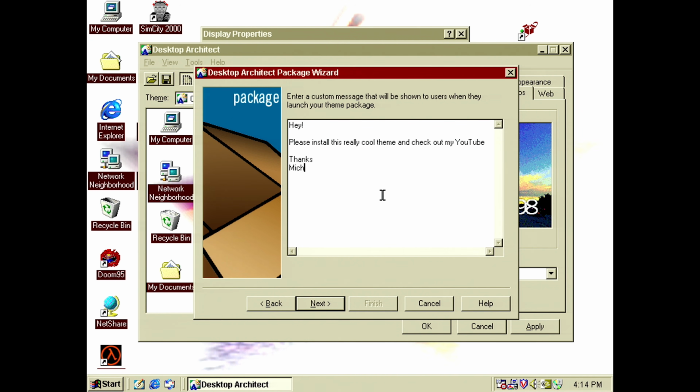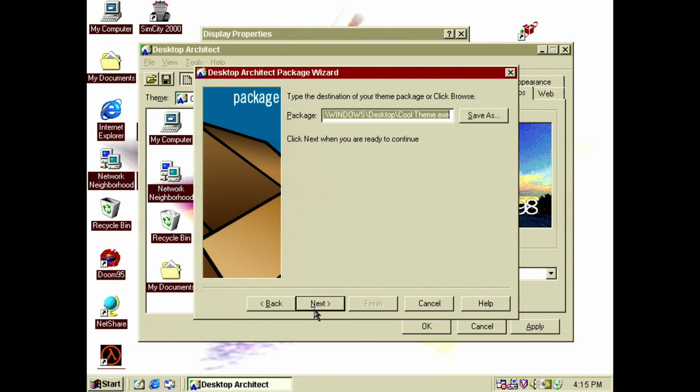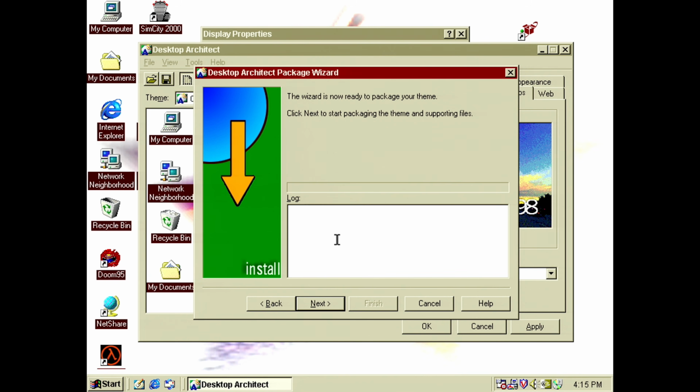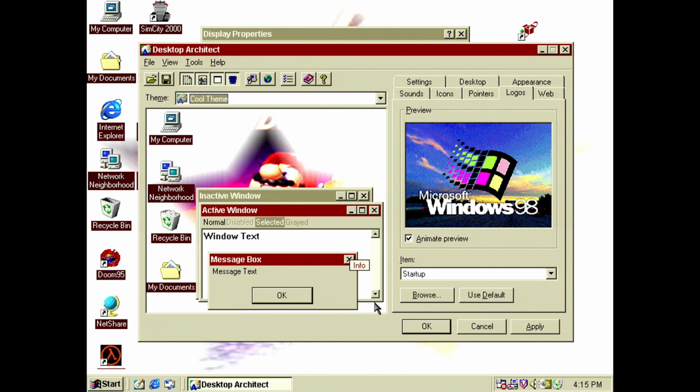Thanks, Michael MJD. We'll hit Next, and it saves it into an executable, so we'll just have it on our desktop. That's fine. We'll hit Next, and we'll hit Next again, and it will package it all up for us. And there we go, finish. So we'll finish there, close out of that, we'll hit Apply again here.